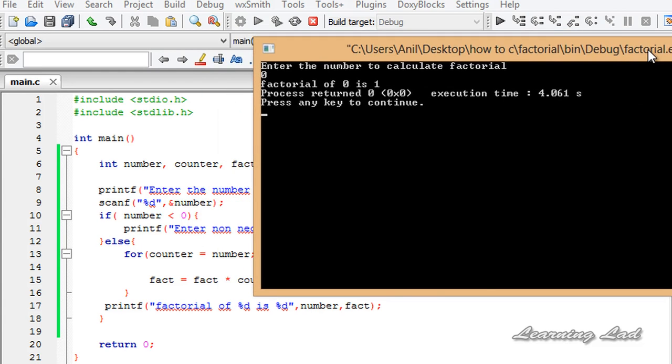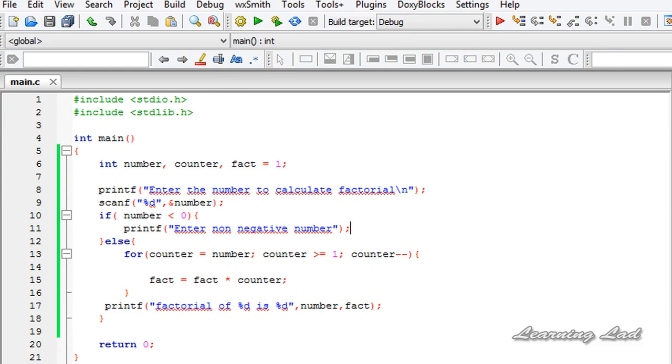So you may ask me, in our program we haven't checked whether the number contains the value of 0 or not. Then how can it calculate that the factorial of 0 is 1? So here what happens is we have initialized our fact variable with a value of 1, and if this number, which is the value entered by the user, is 0, at that time this if statement fails, because 0 is not less than 0, 0 is equal to 0, not less than 0.